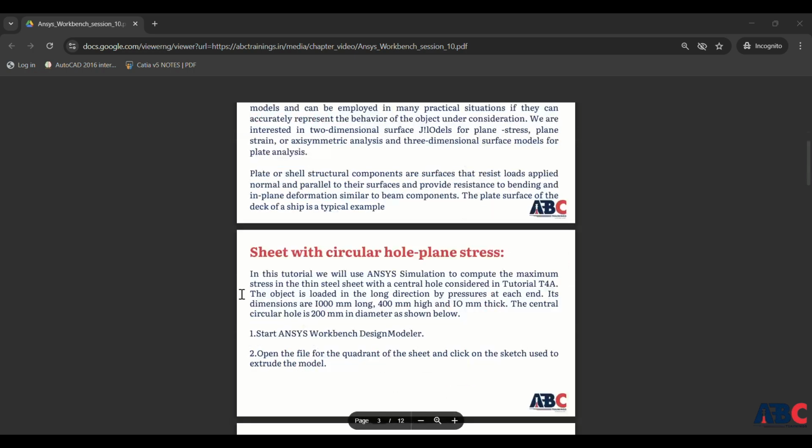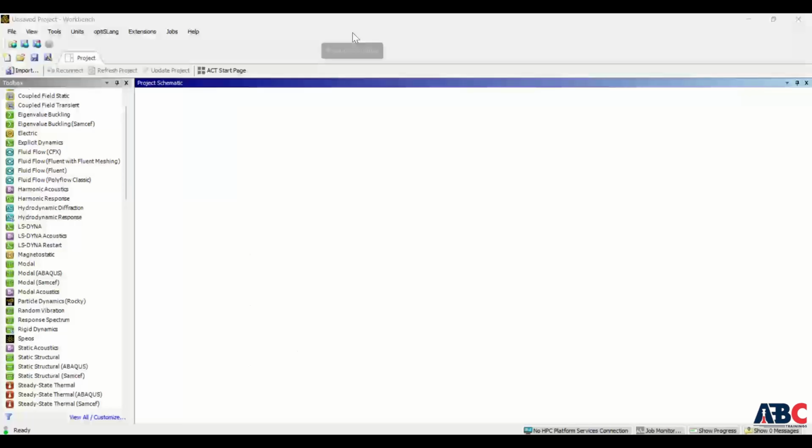Okay, so this is the problem for today's session, and we are going to go through it on a practical basis. We have to create a plate whose dimensions are 100 mm long and 400 mm wide, and it's 10 mm thick, and we have to create one circular hole of 200 mm at the center. So we are going to see it in a practical way.